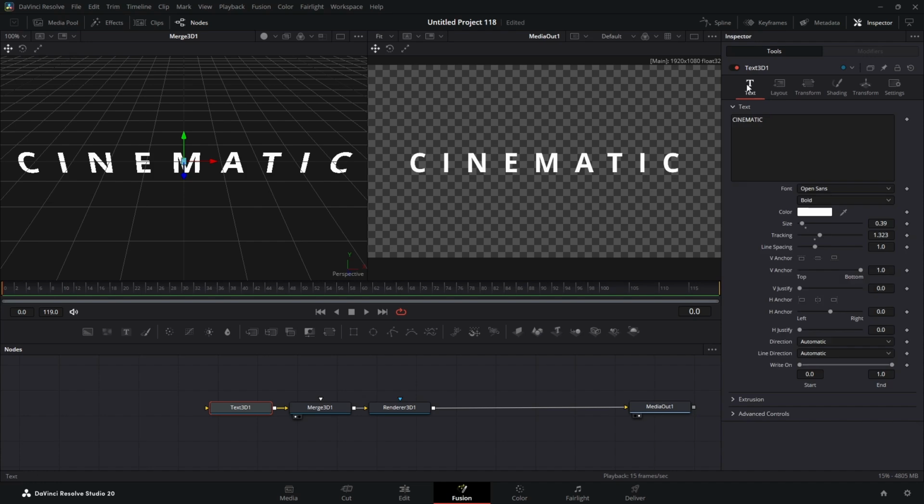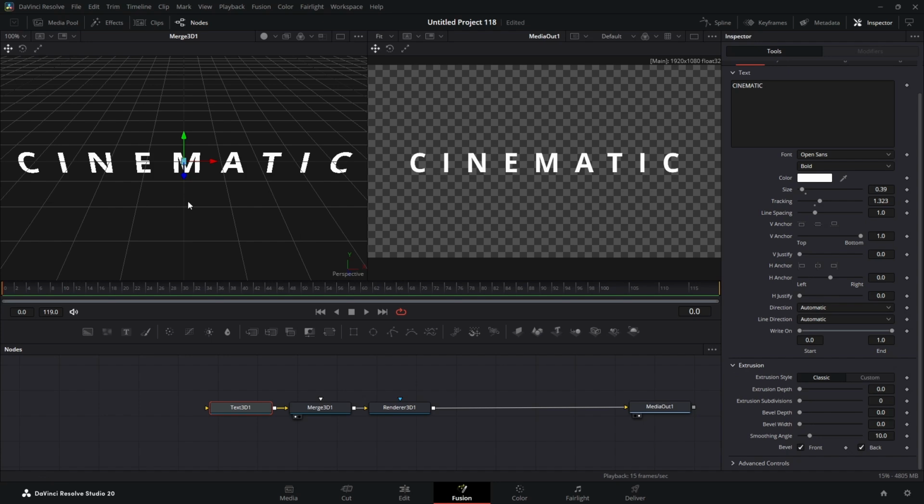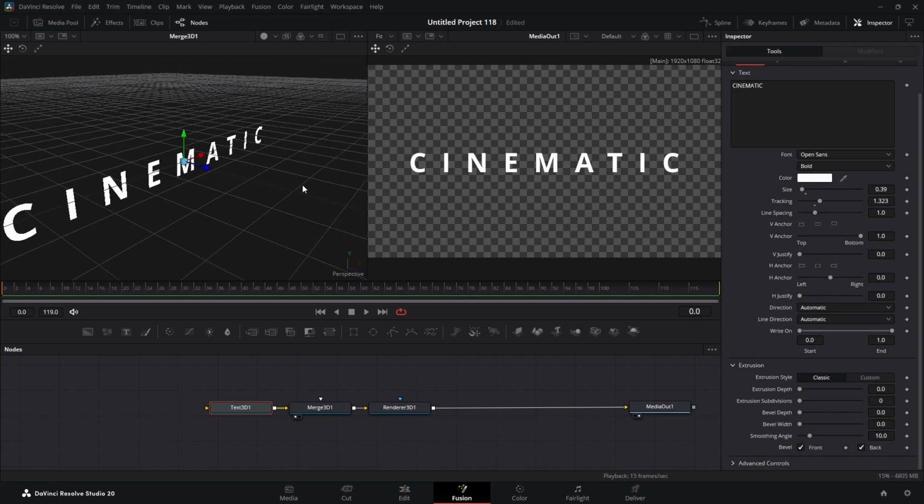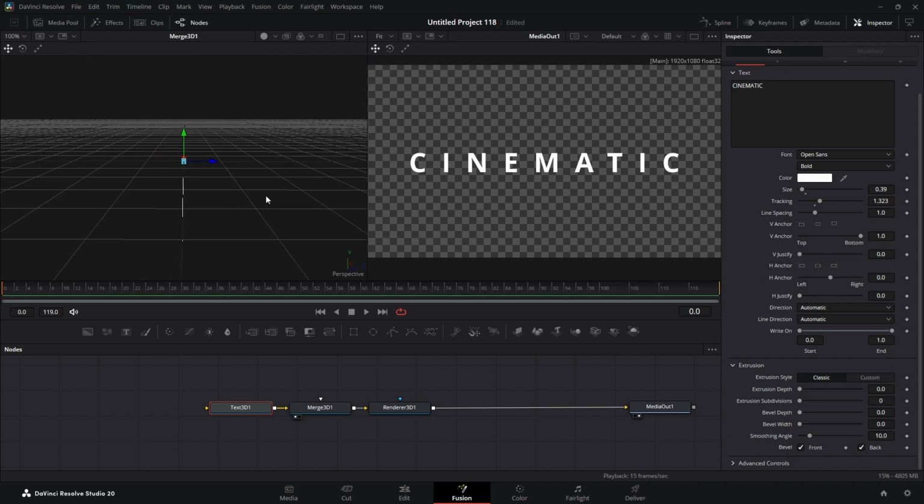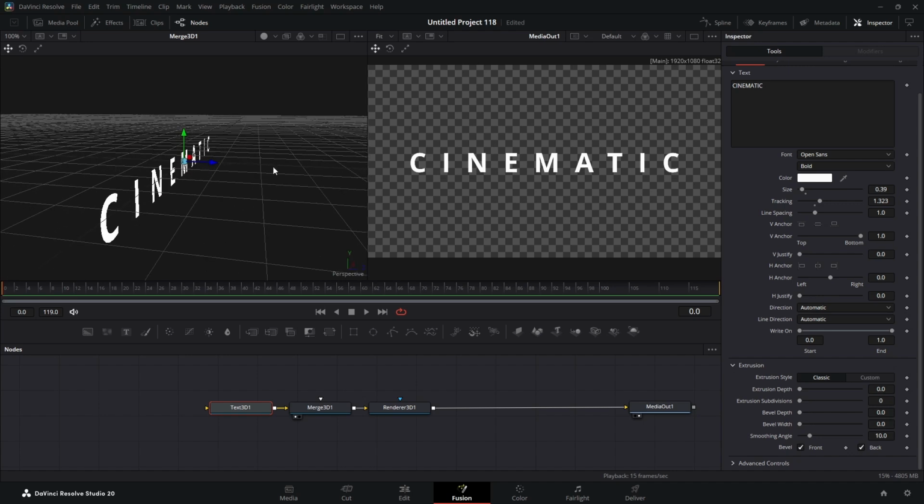We're going to go back to the text tab. We're going to come down here to extrusion. Now, if you look over here in the left viewer, and I'll turn this at an angle here, you can see that our letters are paper thin. So I'm going to turn that so we can kind of see the top.